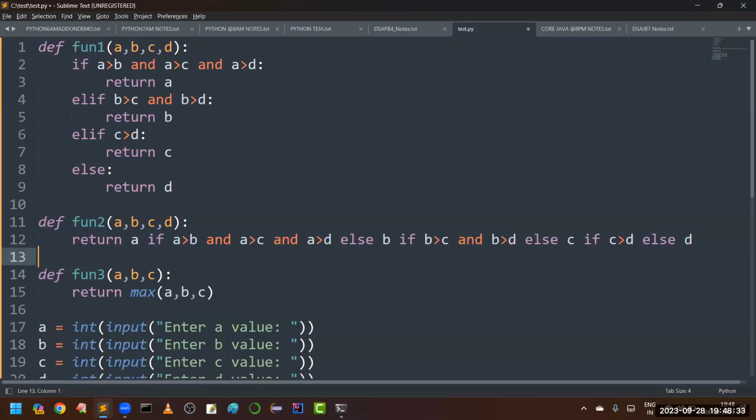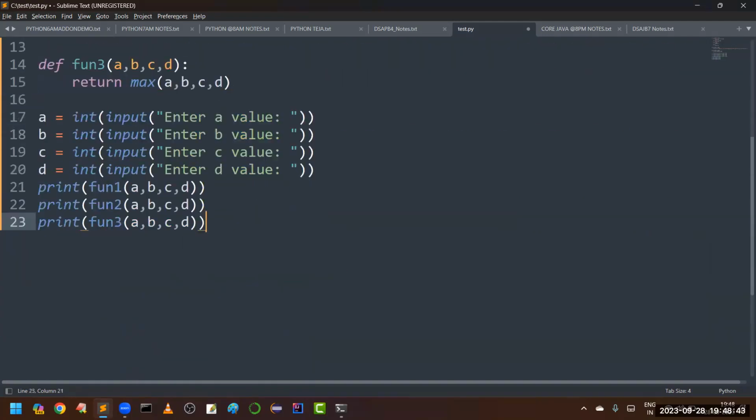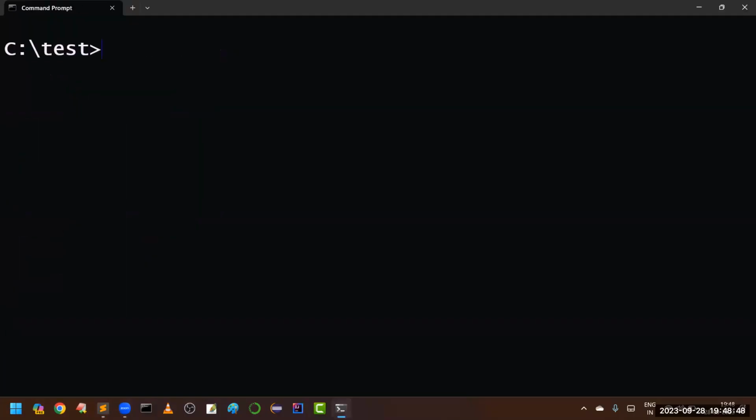Sir, in the third function, what we have to do? I'm passing one more argument: a, b, c, d. That's all. Now what will happen? It is going to find the maximum of 4 numbers. Let me check whether this code is going to work or not.